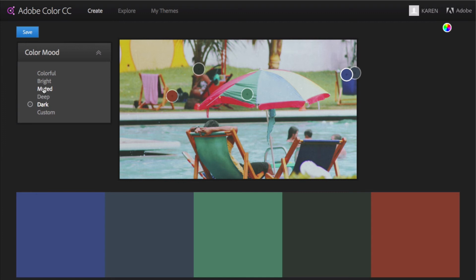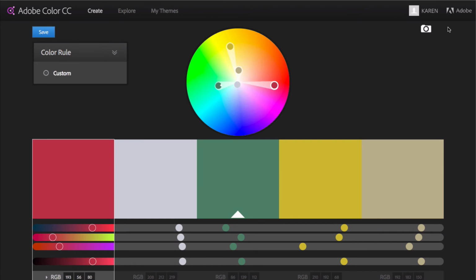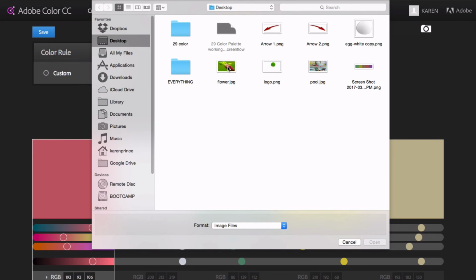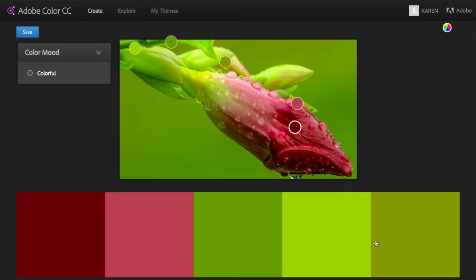Choose the palette you liked best, and then click on the color wheel icon to take you back to the color wheel. The color rule will be set to custom, and you can adjust your colors manually or using the sliders below. If you just want to emulate the colors of nature, go and get an image that roughly represents the mood you're looking for. Then move your color pickers onto colors within the natural element.